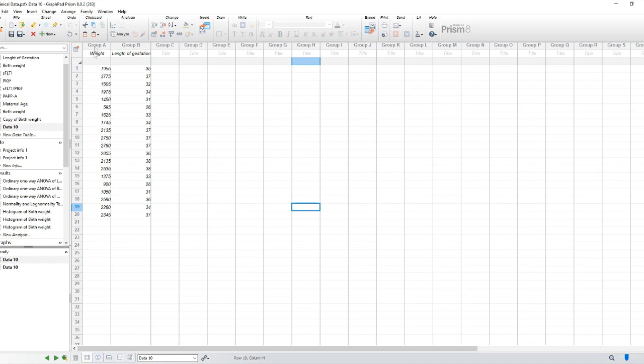In this step, you need to select the variables you want to correlate. Click on the column header of the first variable, hold the Ctrl key, or CMD key on Mac, and then click on the column header of the second variable. This will highlight both columns.